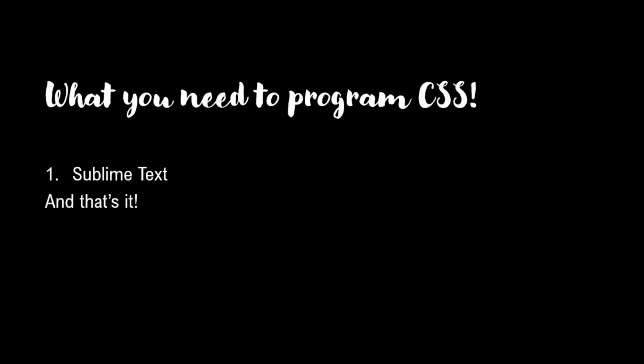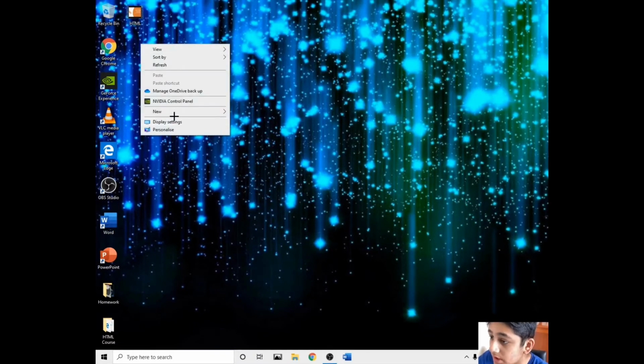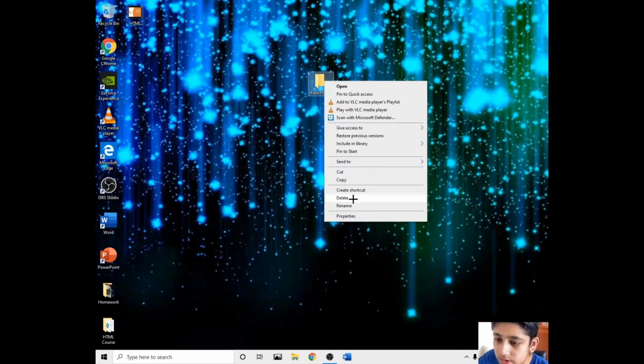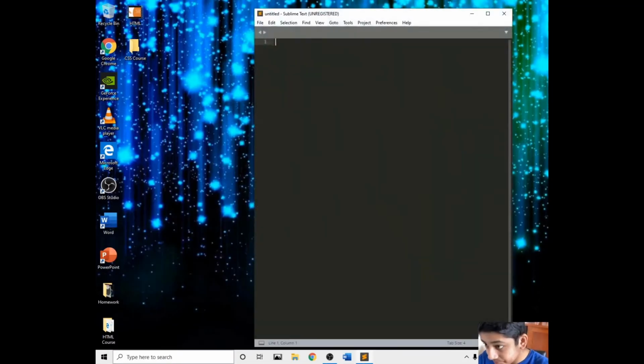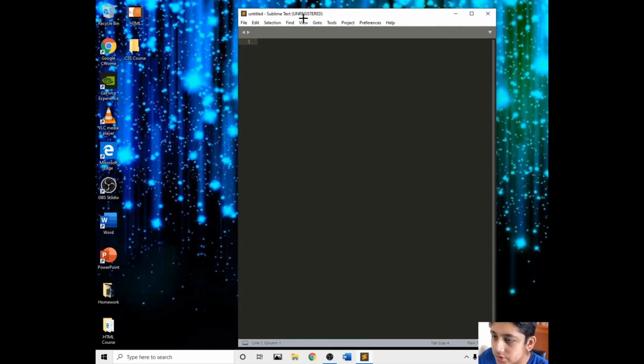So let's create a new file for CSS. Here we are on the desktop, and let's first create a CSS folder. If we just right click, then New, then Folder, and right here we have a new folder, then we just rename it. Here we could write CSS course, the same as with the HTML course. So we've got the folder, and then let's open up Sublime Text. I've got Sublime Text ready here, but if you want to know how to download it, just go to my first video and you'll see how you can download it.